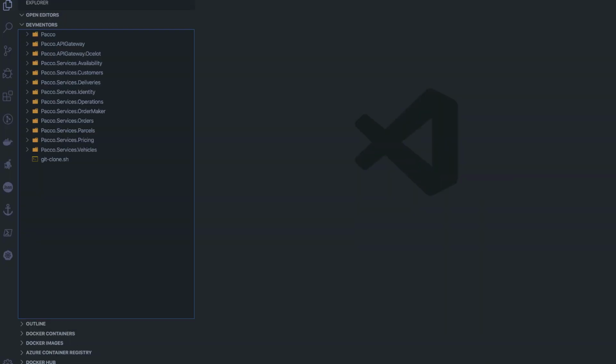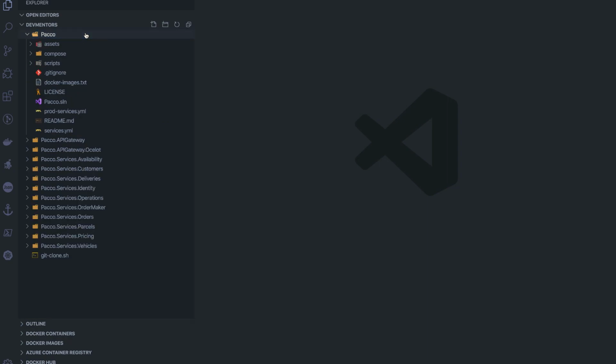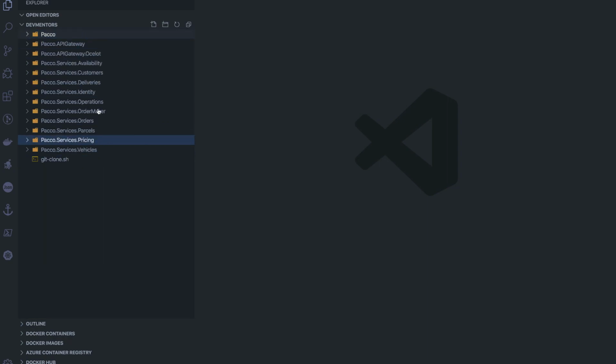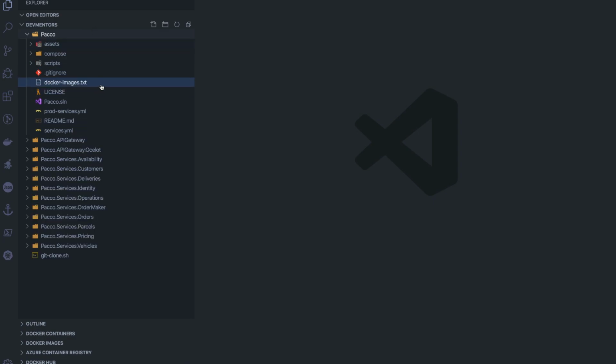Okay, so we have the repositories cloned. Let's try the first thing. The overall structure looks like the following. Here is just the Pacco with the solution and the scripts, and here are all of the dependent repositories, like two gateways, which we'll talk about also, and all of the services. If you open the Pacco, you can see that there is this solution file.